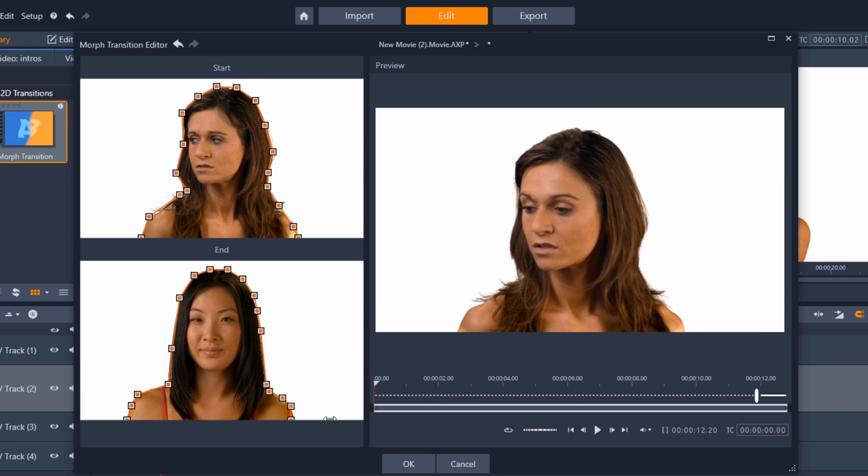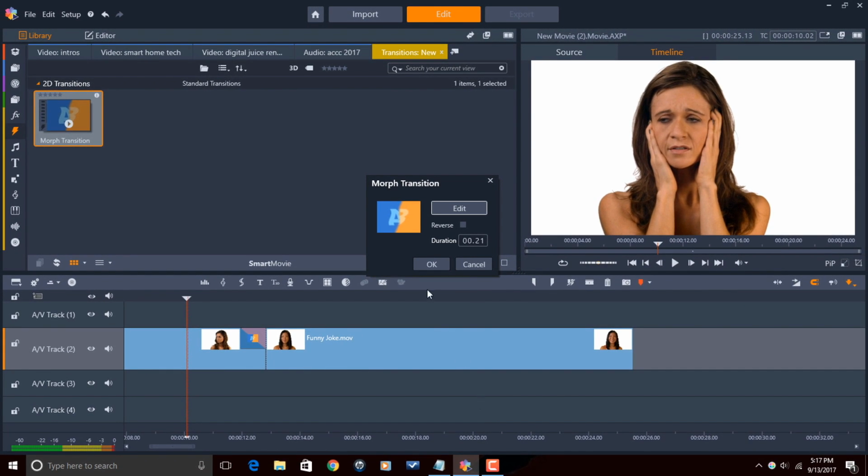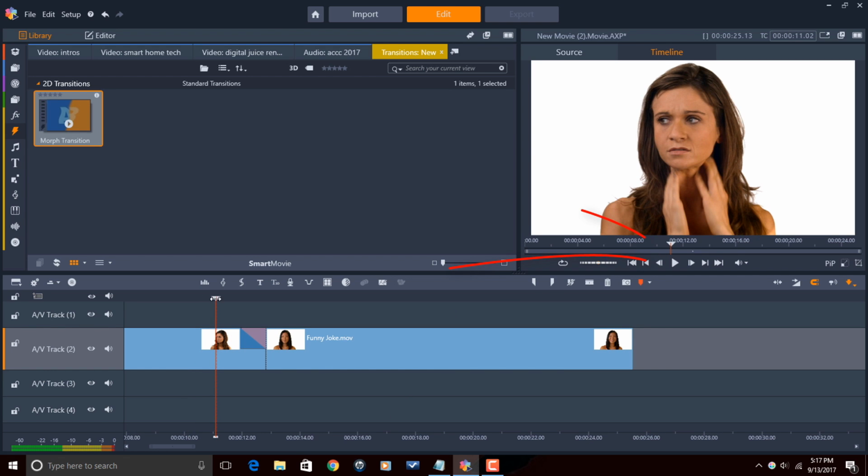Okay, so once you're done making all your changes and you like how everything looks after you preview it, just click on OK. And this will exit the editor. Then you want to go ahead and click on OK for your transition dialog box. And then when you play this back, you should see a beautiful morph transition in your timeline.